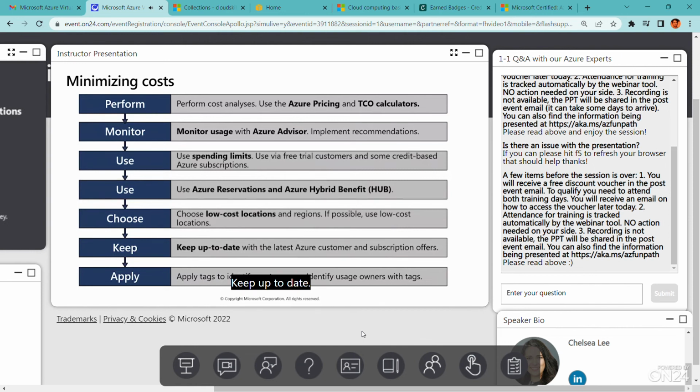And keep up to date, whether you're staying in touch with your Azure account rep, or keeping up on the updates page, which I'll show in a little bit. Just know what's going on with Azure customers and your Azure subscription. That way, if there's any changes or maybe there's different ways for you to save money, you're aware of it.